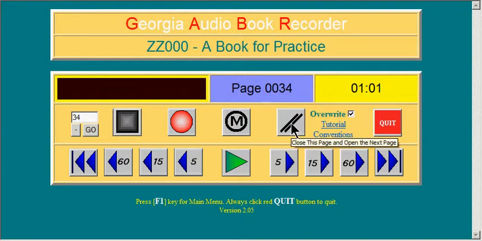This is the Next Page button. It closes the current page. In this example, it would close page 34 and open the next page so that this area would indicate page 35. And then you're ready to click the red Record button and start recording on page 35.